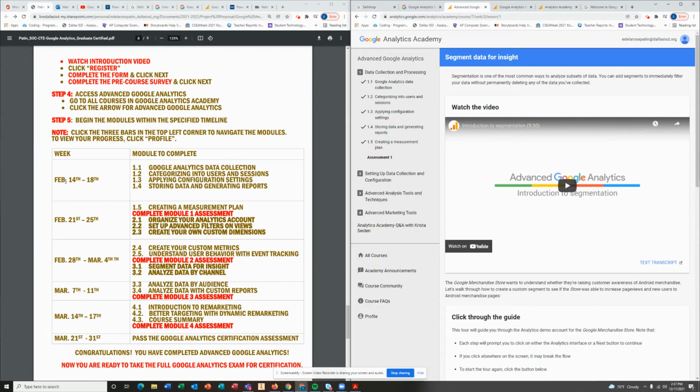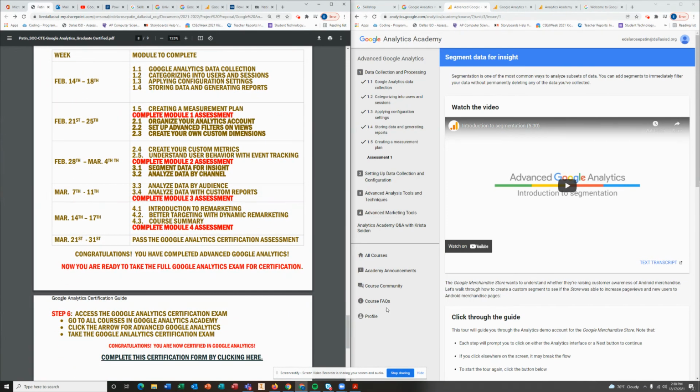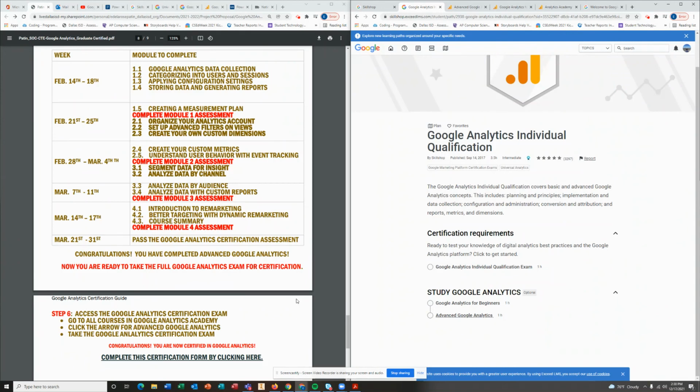So the goal is, let's see, February the 14th, mid-February, we're working on Module 1. Notice that because Module 1 has about 5 lessons in there, that does roll over into the next week for them to complete it, because we wanted to give some buffer space for students in this timeline. So once they finish all 4 modules, they have completed their study of advanced Google Analytics, and now they would be ready for step 6.